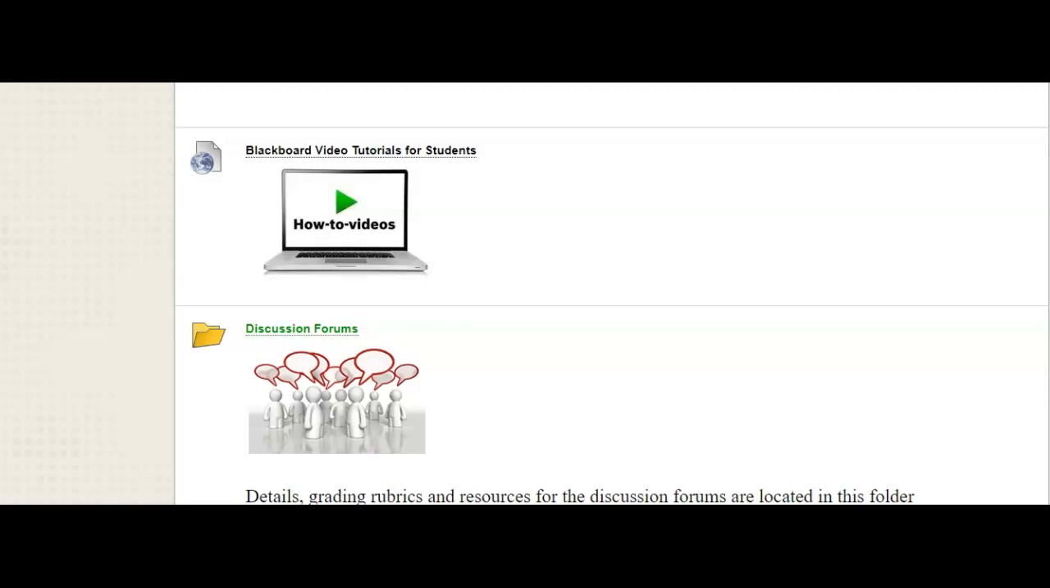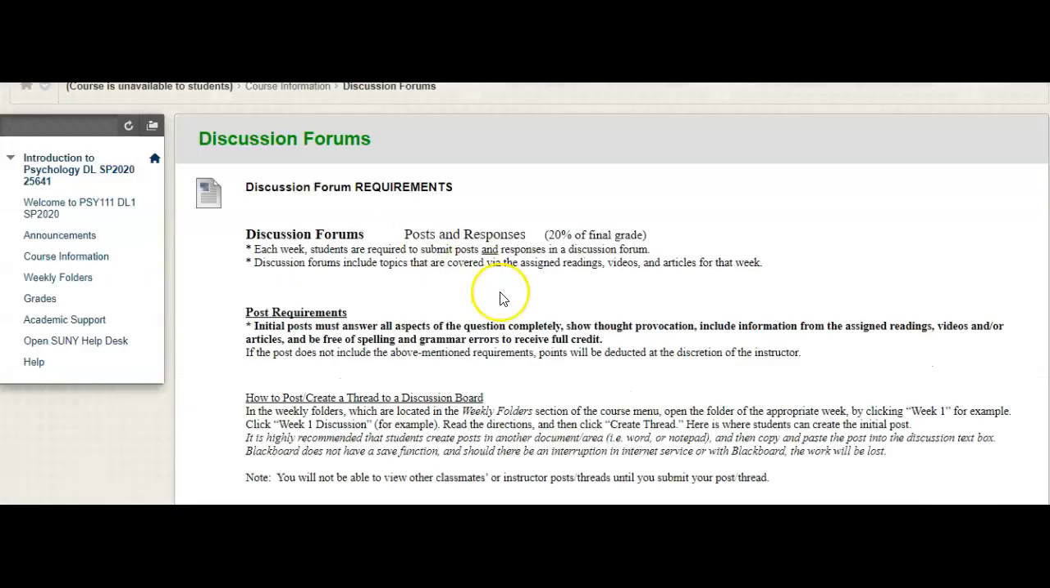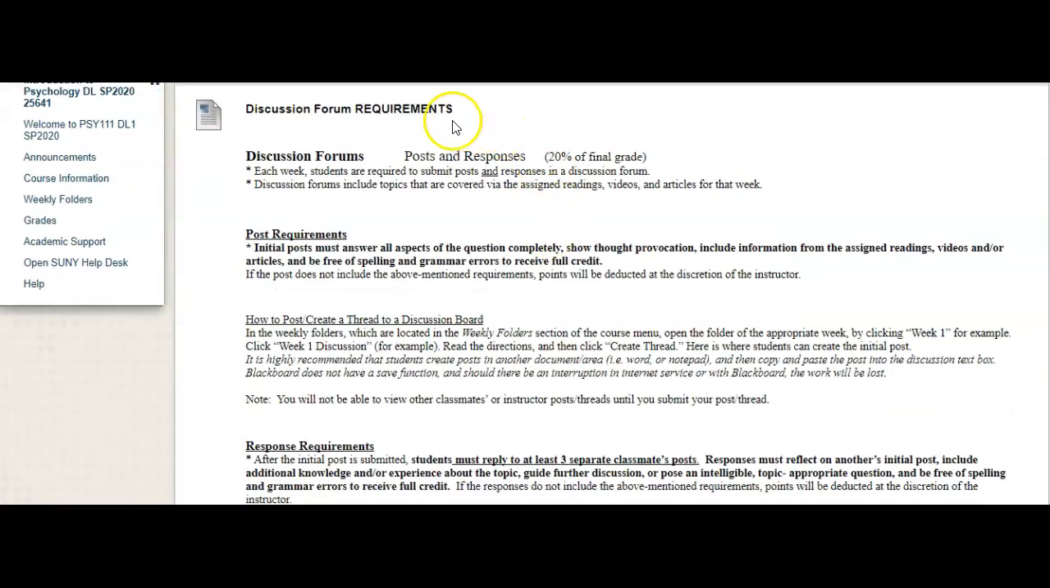And as we scroll down, there's a folder for our discussion forums. You do have weekly discussion forums, and these are the requirements. This is also in the syllabus. I just copied and pasted it here for your convenience so you can have easy access to these requirements.